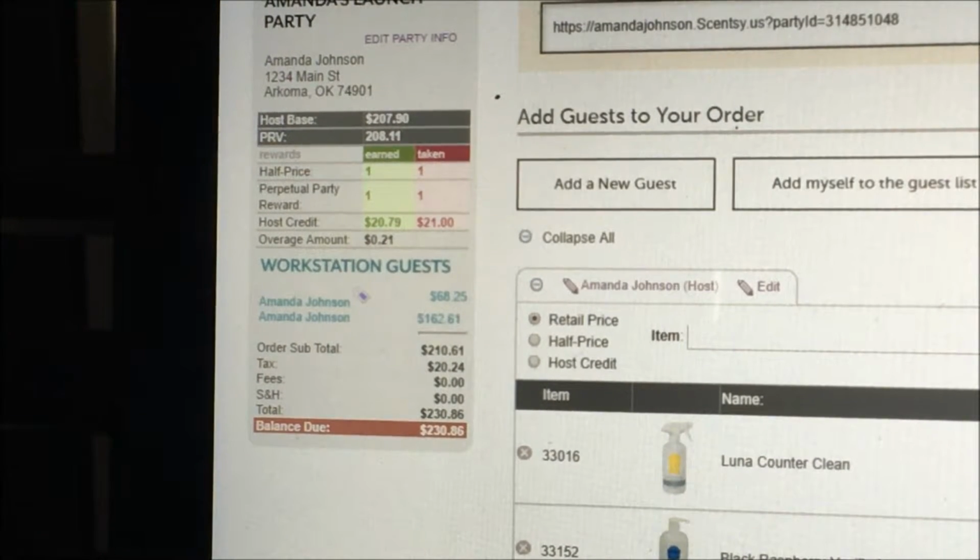Now, one thing you're gonna see when you begin putting in orders is a host fee of $5. Here's the great news. It's easy to make that go away. All you have to do is use your half price rewards.